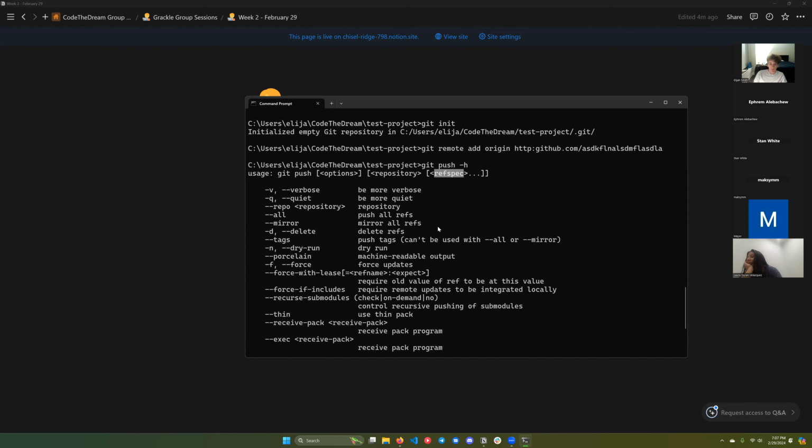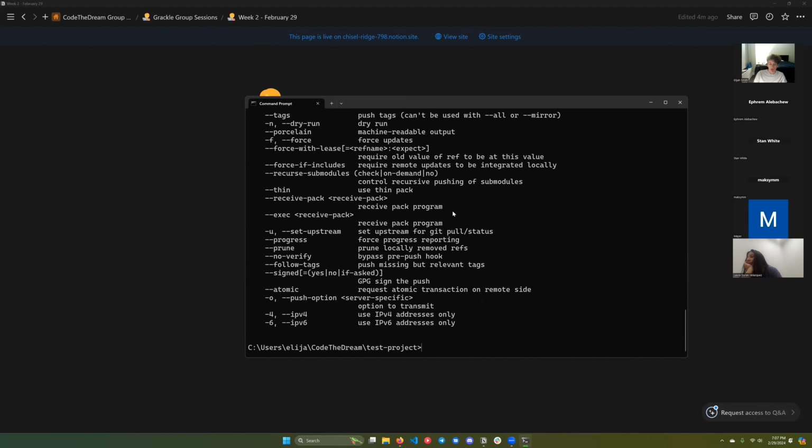So git push, if you don't have it configured where you're pushing to, you will need to run git push and then specify I'm pushing to my origin remote. And then there's another thing that you need, which is what branch are you going to push, which most of the time is whatever branch you're currently on.